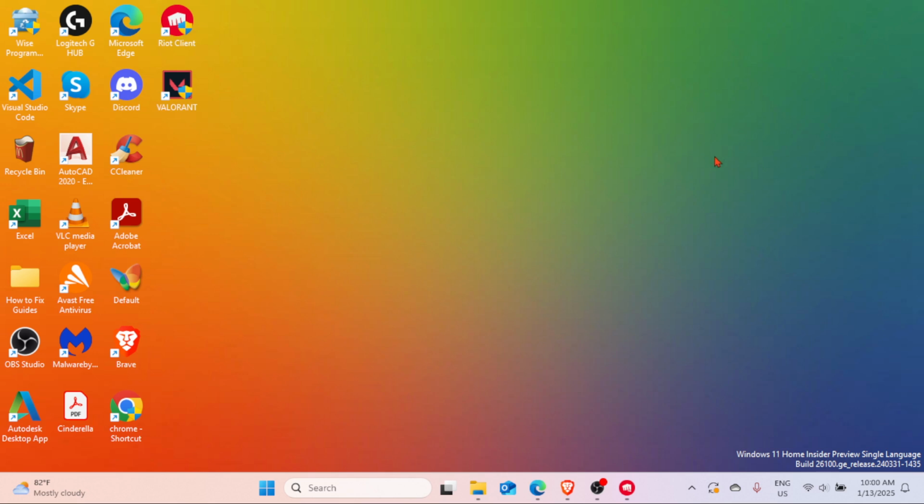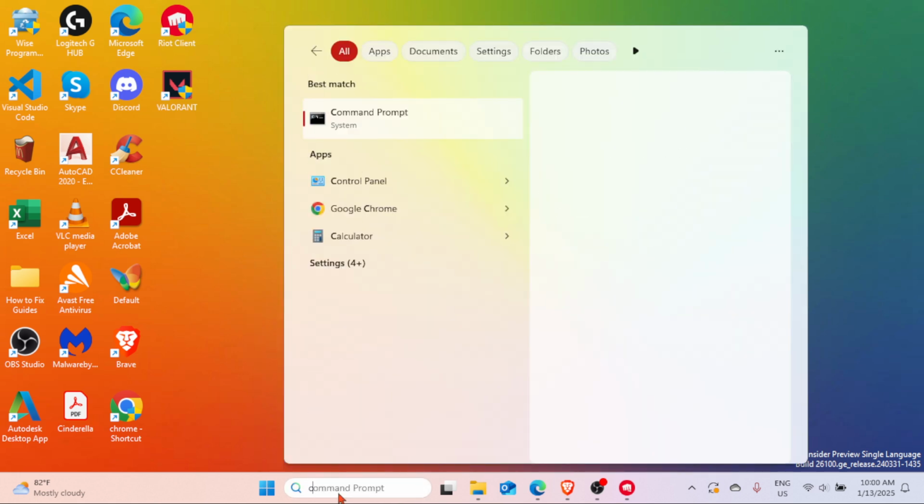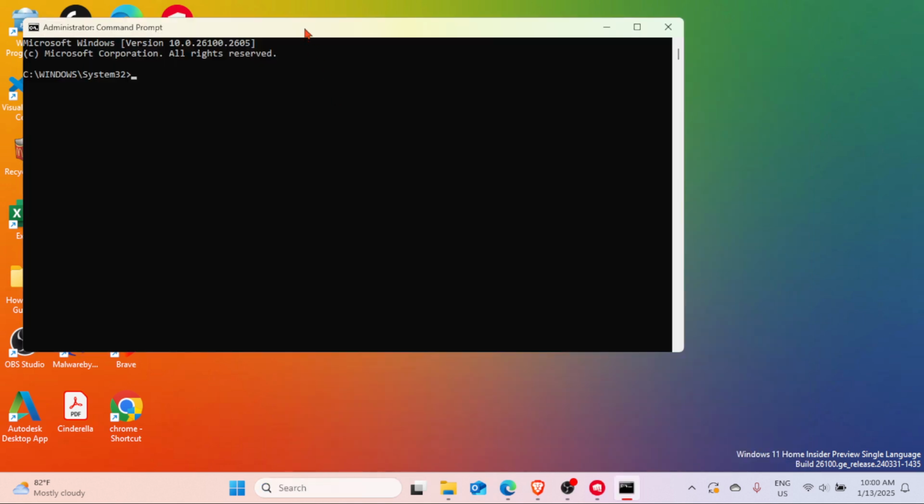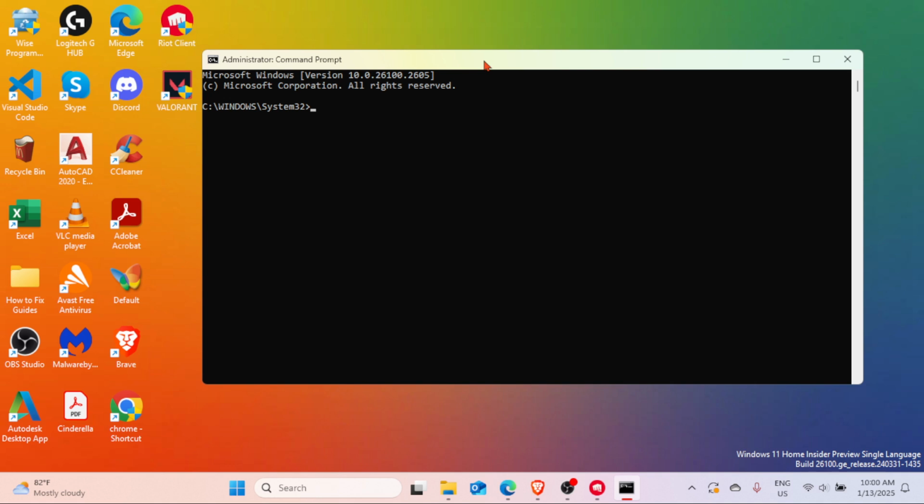Then the last method is we need to run some commands in order to fix the issue. Search for CMD in the Windows search bar. Do not open it right away under the best match, but go on the right pane and select Run as administrator, so that we will be given administrative privileges for the commands to work. Here you need to type ipconfig space /flushdns. It's ipconfig space /flushdns, and hit enter.